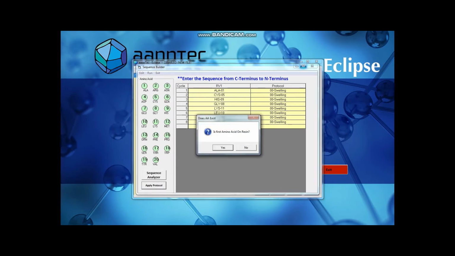Next, we go in here to apply the protocol. The first thing it will ask about is the first amino acid on the resin, because you have a resin, like a Wang resin, that the first amino acid is on. If the amino acid is on, you select yes, so it will not do any chemistry. Only the deprotection for the first amino acid. If you select no here, for example, when you are using a Rink amide resin, it will now do the chemistry for alanine as well. It will do the protocol, coupling, and the entire process.